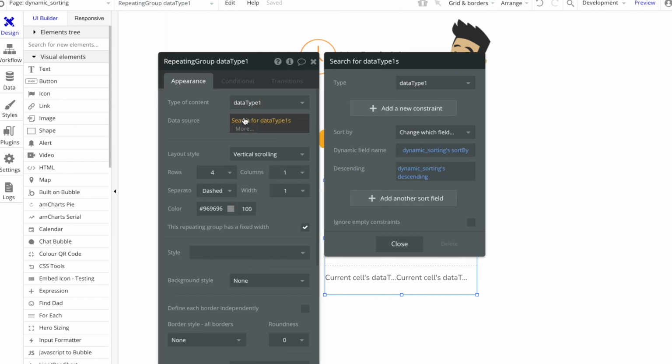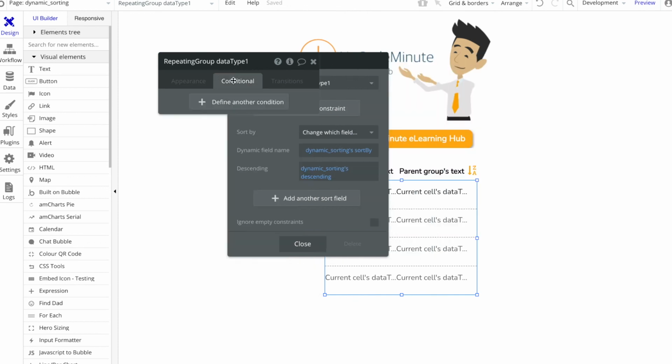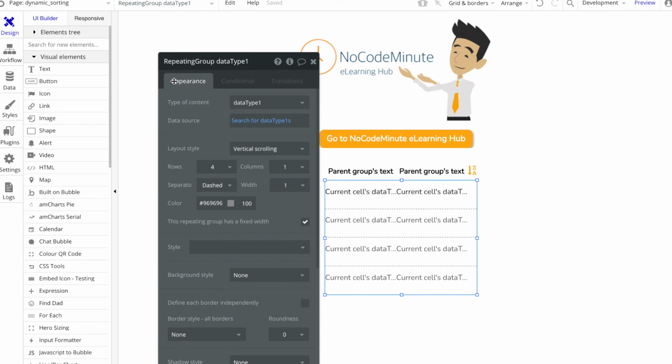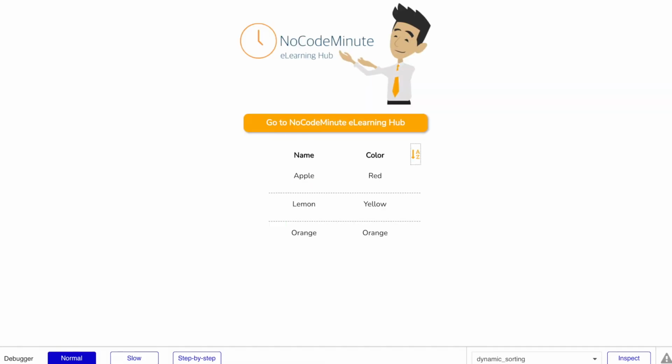So the only condition we have here is using this. It's a really cool technique that you don't have to do a bunch of conditionals. So if this is that, then do that. You don't have to do any of that. It's just sorting dynamically. So hopefully that helps. It really is a nice tool to use to sort and to do the ascending and descending.